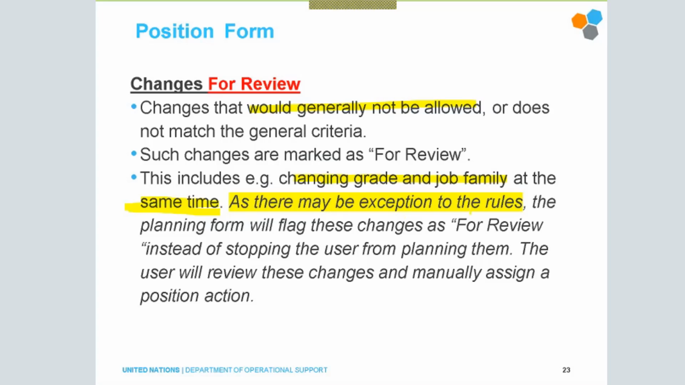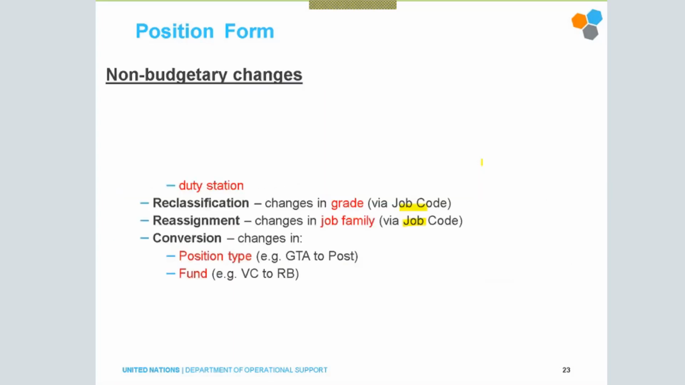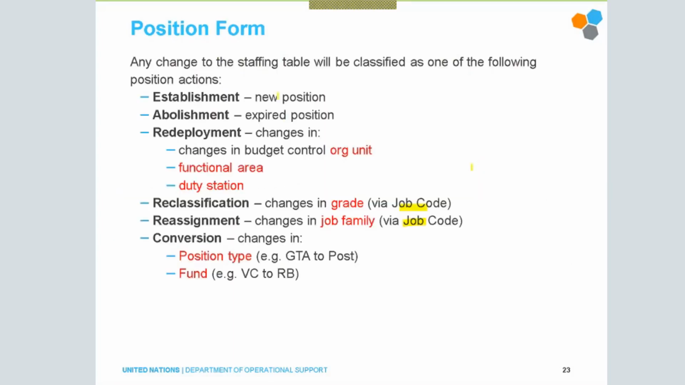I think once you are playing around with the staffing table and you change, let's say, the job family and the code of the job, the system is going to put in red font those items that have to be reviewed, right? Exactly. That's it, Daniel. That is a good summary.